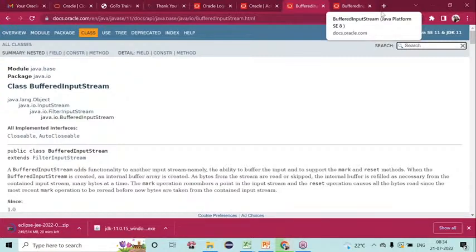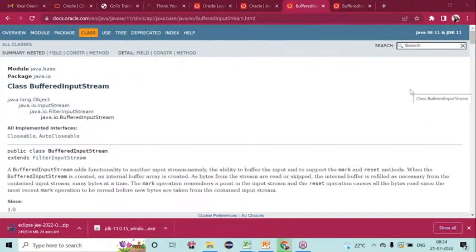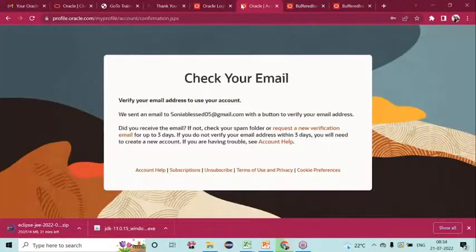Irrespective of the version, we need to search it. Java 8 API, Java 11 API, Java 15 API. Like this, we have to search it. Is everyone clear?